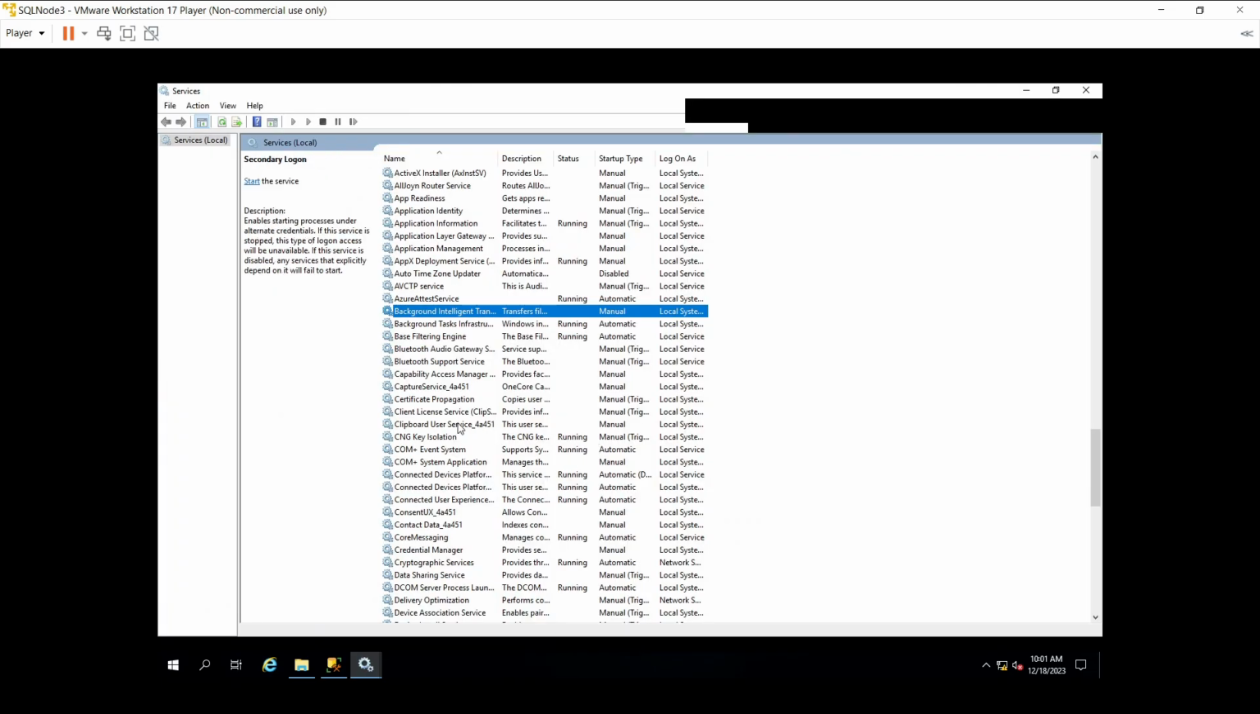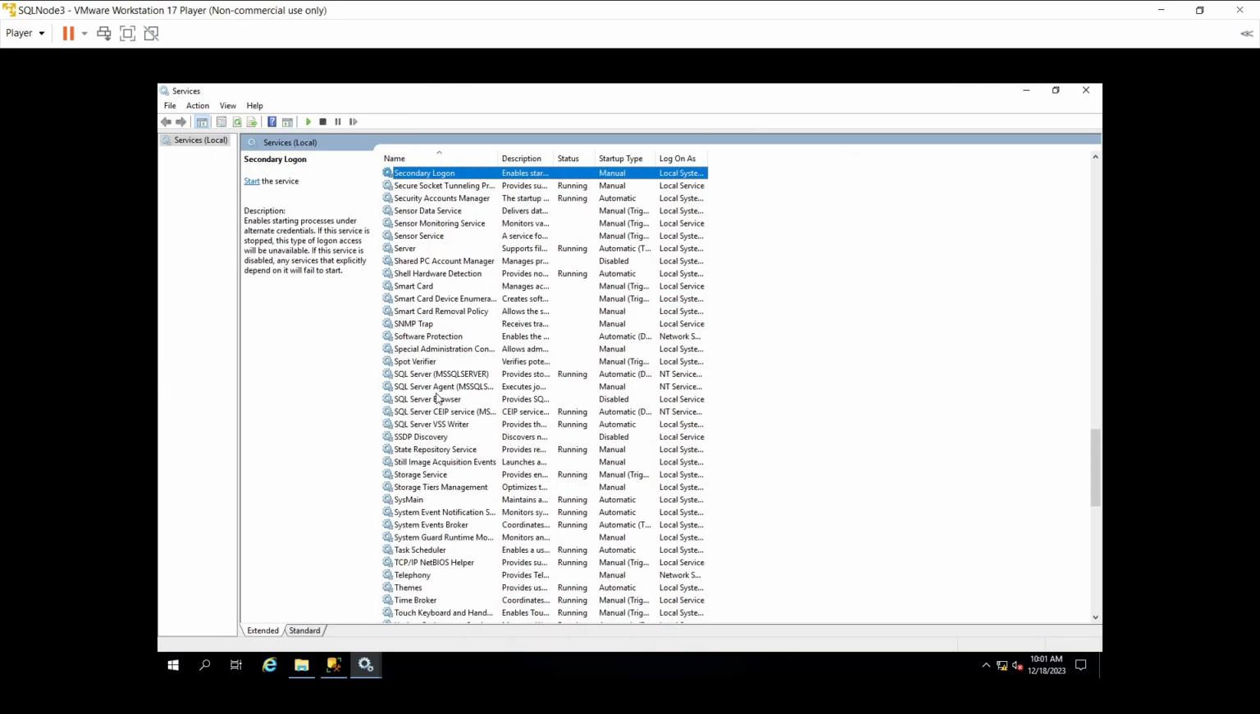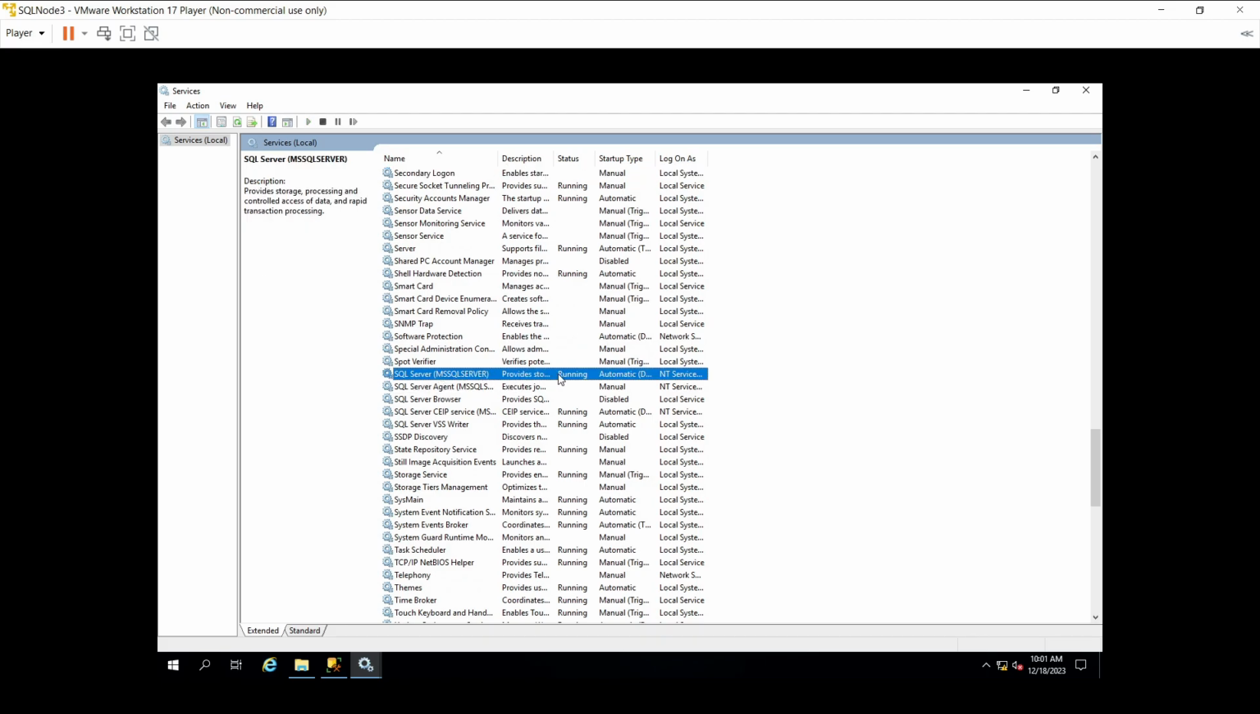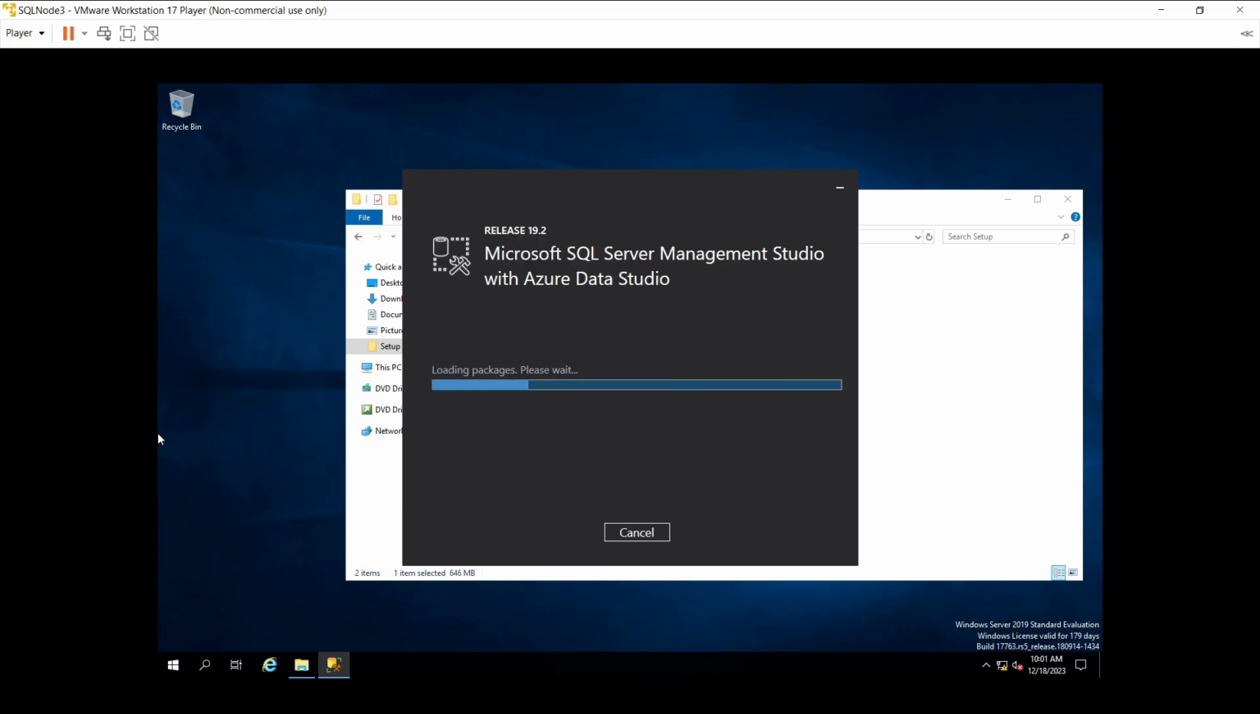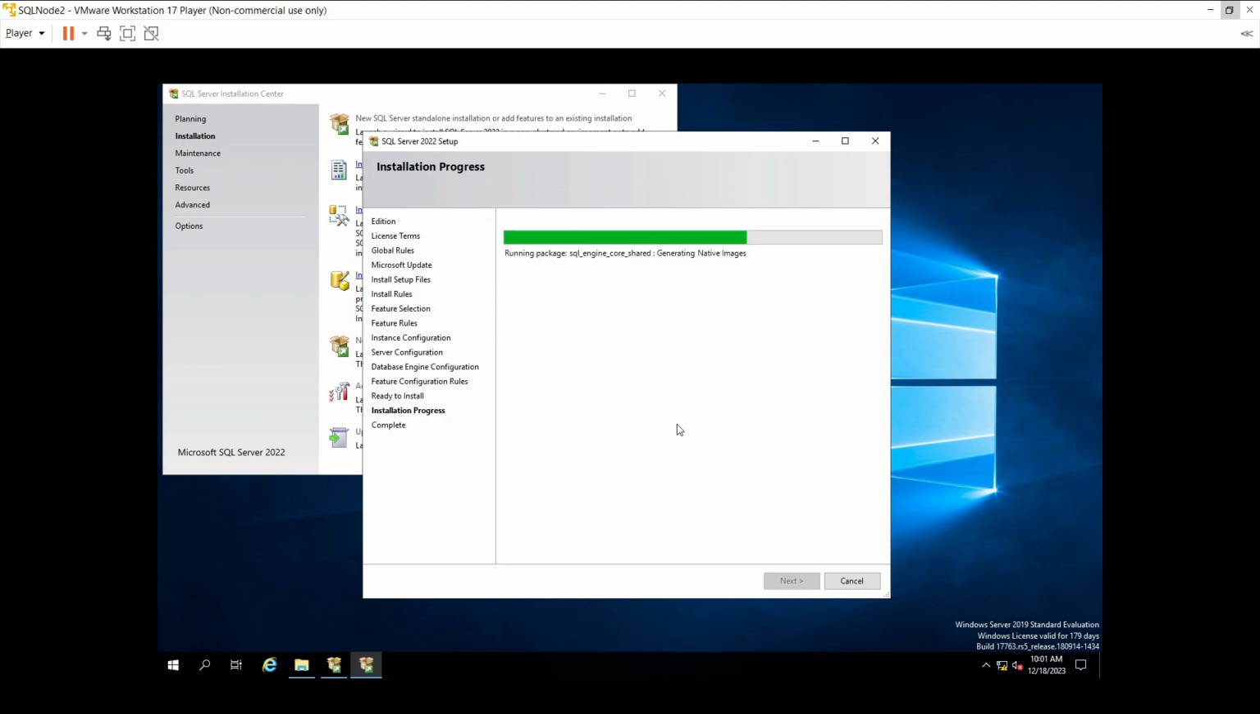Here you can see or browse the SQL Server related services available here. SQL Server is in a running mode, right? MS SQL Server. Okay, that's it. Right now, once the SSMS installation is done on the second server, then on the third we can say it is done. And the second is in installation mode, so we have to wait until the SSMS installation finishes.